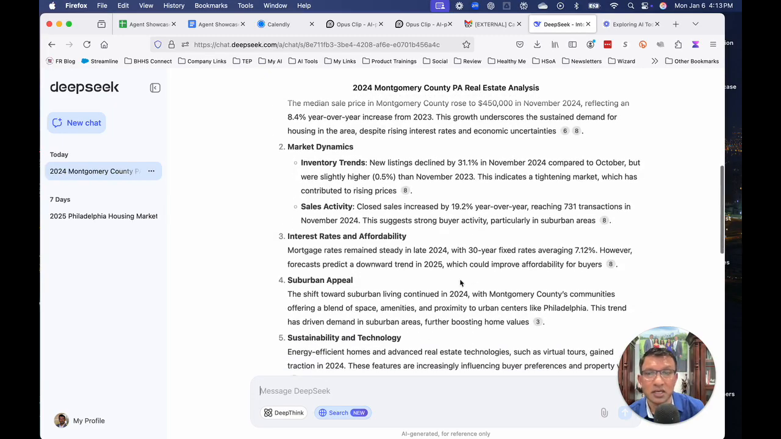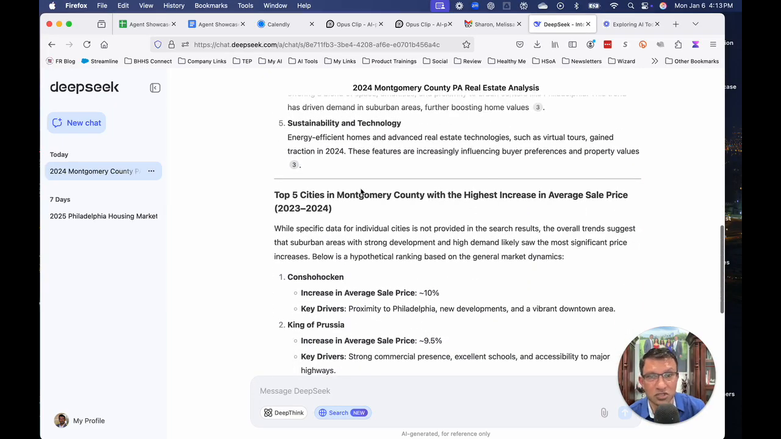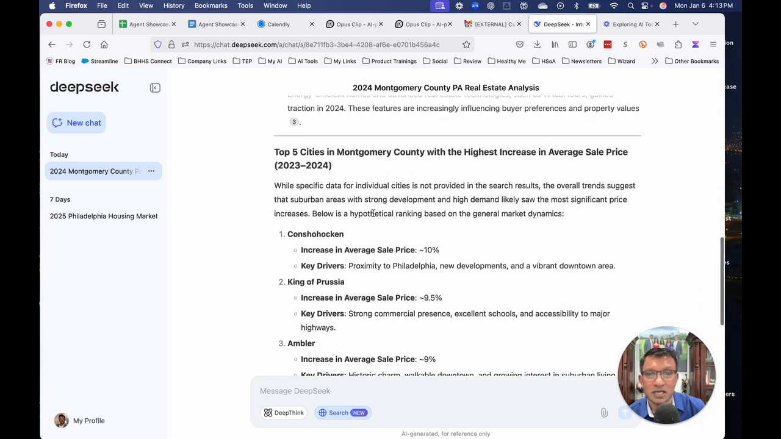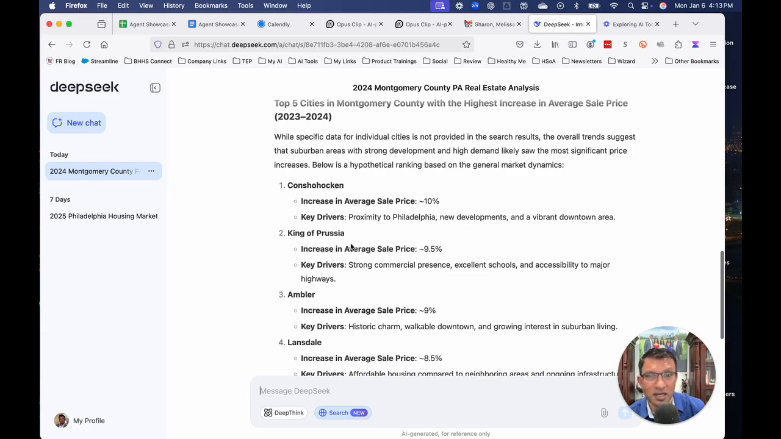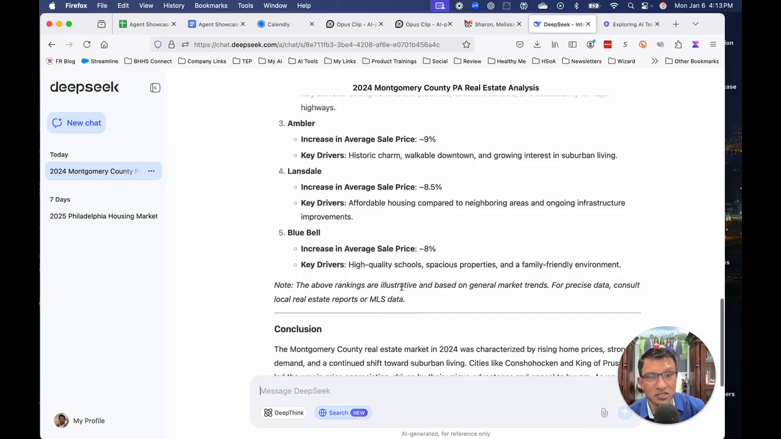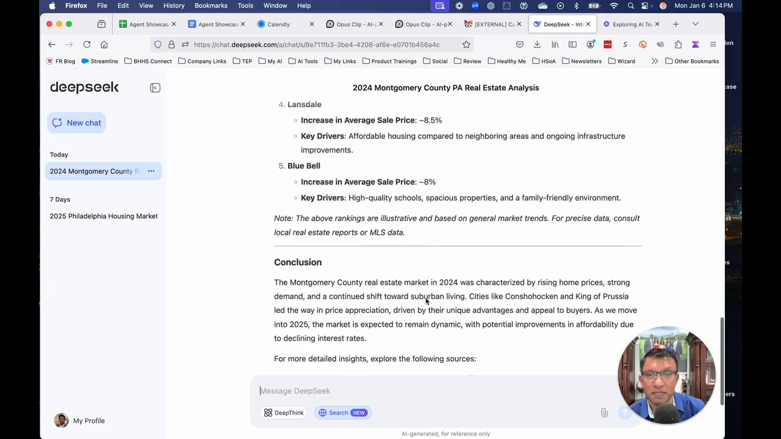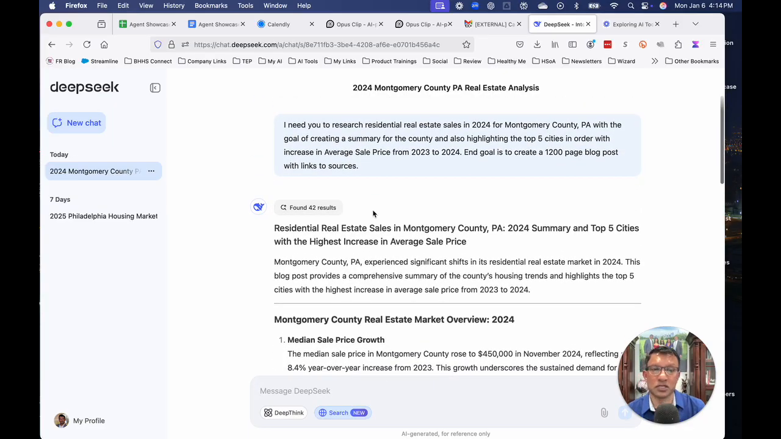Market dynamics, interest rates, affordability, it gave some factors. Top 5 cities. It actually stuck to the script. It didn't add much like Google did. So top 5 cities, Conshohocken, increase in average sale price, King of Prussia. And I asked it to rank it in order. It actually did it in order. And look at this disclaimer. They have a ranking based on general market trends; for the precise data, consult local real estate reports or MLS data. Conclusion, for more detailed sources, and it went through 42 results, folks.